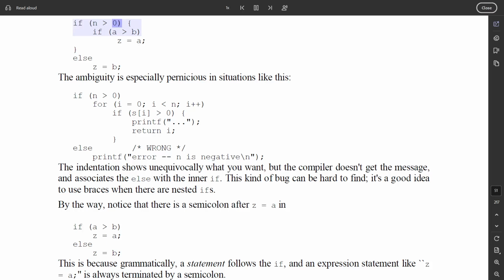If n > 0, if a > b, z = a; else c = b. The ambiguity is especially pernicious in situations like this. If n > 0, for (i = 0; i < n; i++) if (s[i] > 0) { printf(...); return i; } else /* wrong */ printf("error: n is negative\n"); The indentation shows unequivocally what you want, but the compiler doesn't get the message and associates the else with the inner if. This kind of bug can be hard to find.